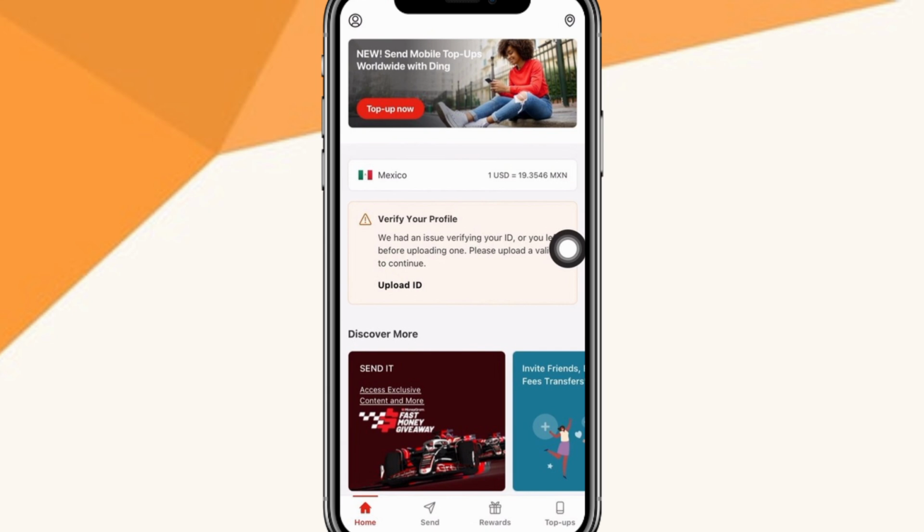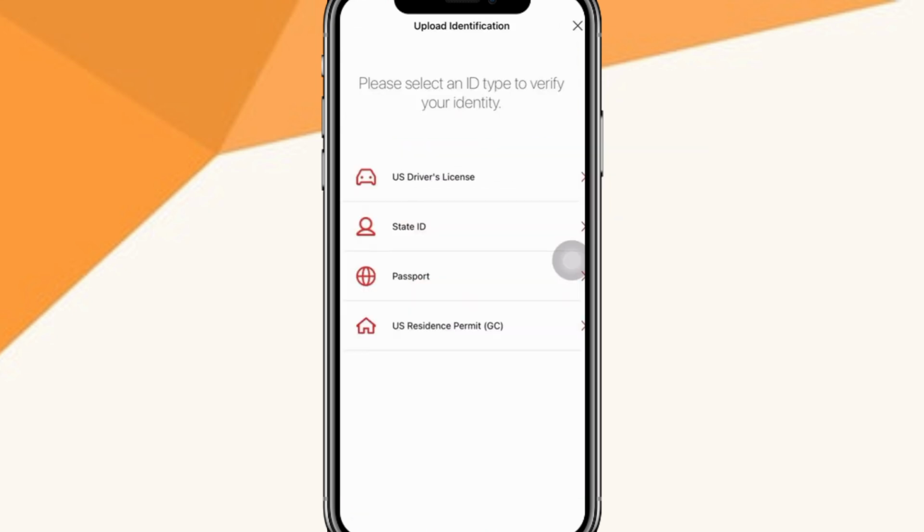To begin, open the Moneygram app on your smartphone. If you haven't already, log into your account using your credentials. Once logged in, you'll find yourself on the home screen. Now, keep an eye out for a prompt that might say, "Verify your profile" or "Upload ID." This is your gateway to starting the verification process. Go ahead and tap on that option.